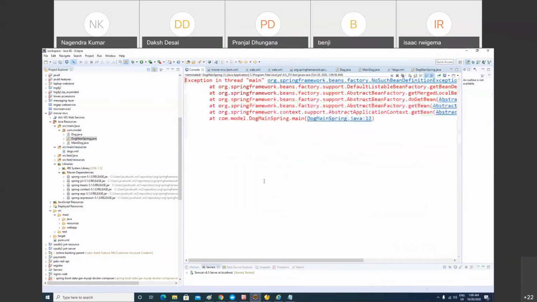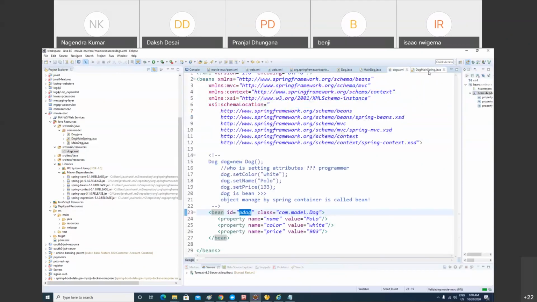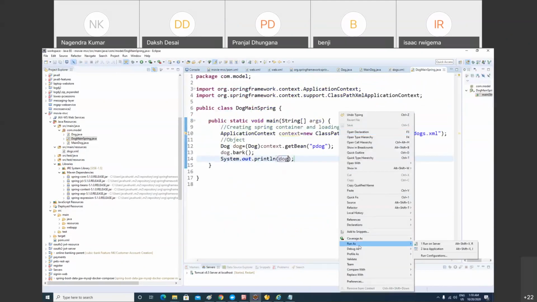Okay, don't worry about it. No bean named pdog is available. Reason: my file is not saved. Can you see this star? The configuration file is different. It's not saved. Now run it.